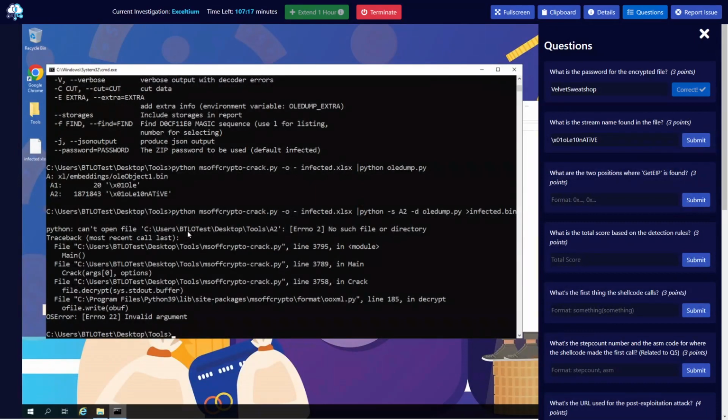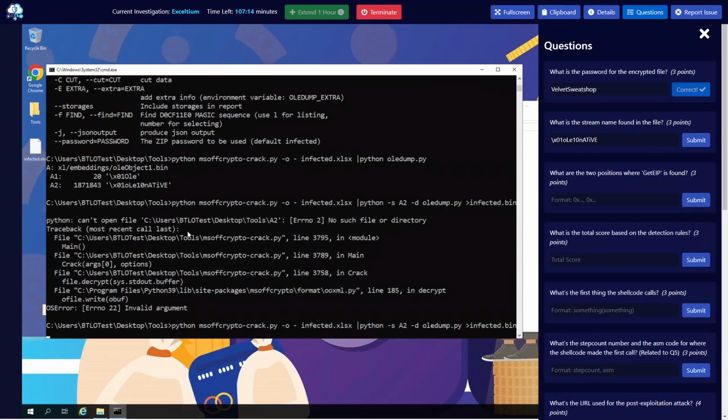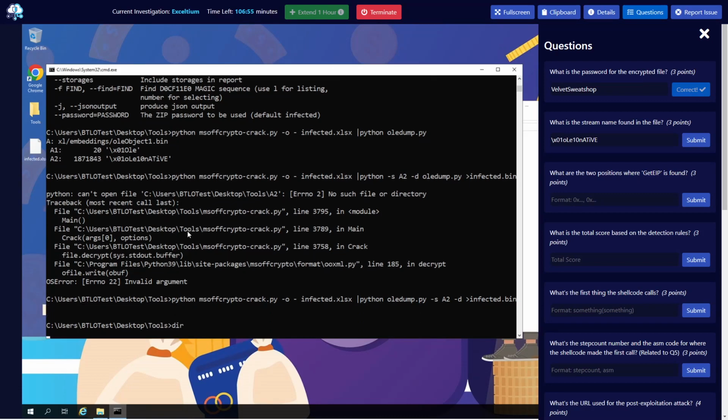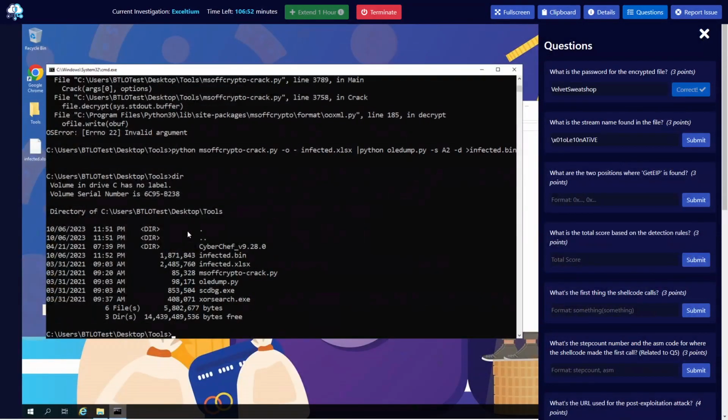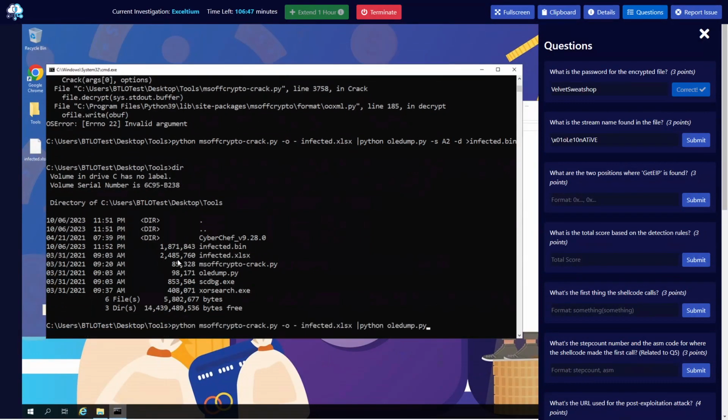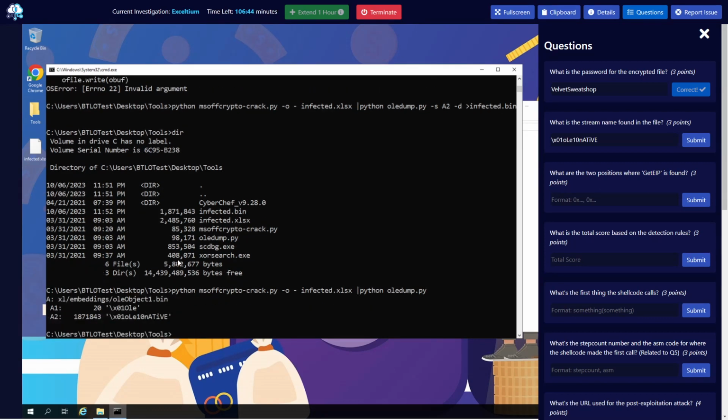Why did that have a fit? I know why. Because I'm giving the options to Python, not to olddump, which is what I want to do. So again, same options, but to olddump, -d. This will dump it to infected.bin. And if we look at dir, we should have infected.bin. And I think that should match roughly the size, maybe? Yeah, so we're matching the size. So what we've dumped is this stream.